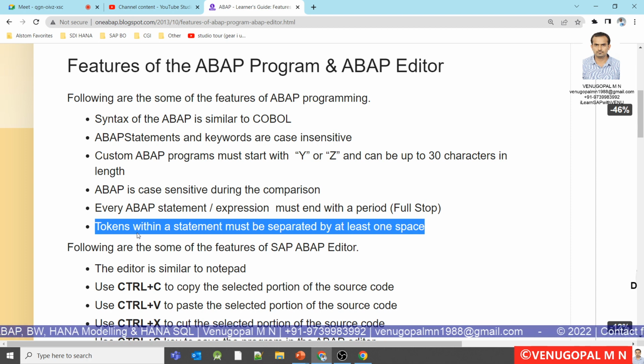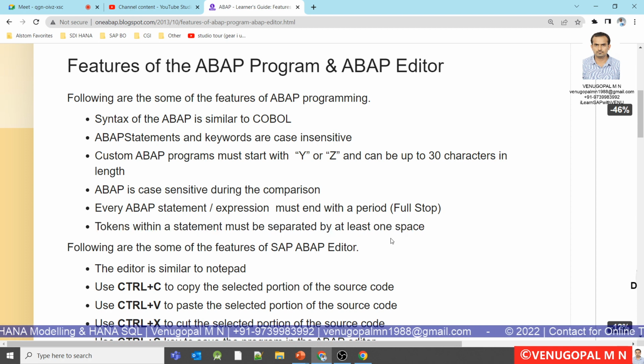So that the system can understand. Those are the features of the ABAP program. Any doubts in this, guys?